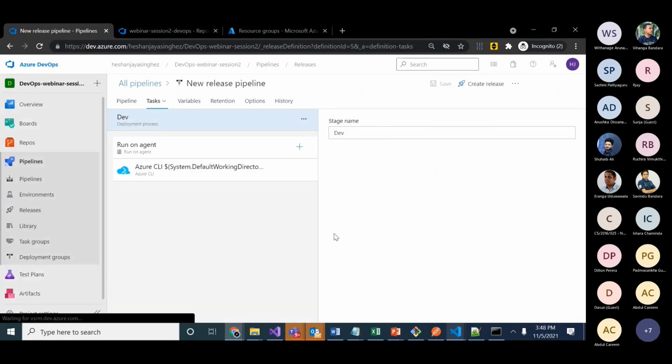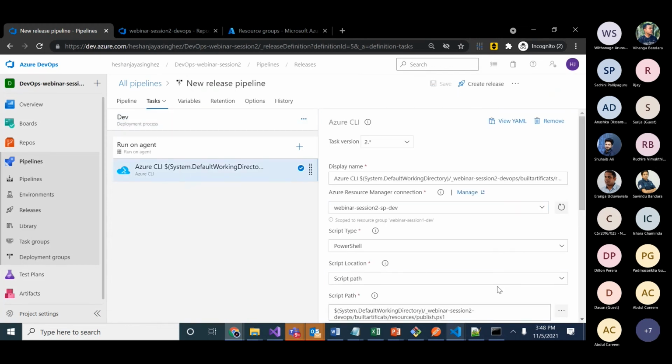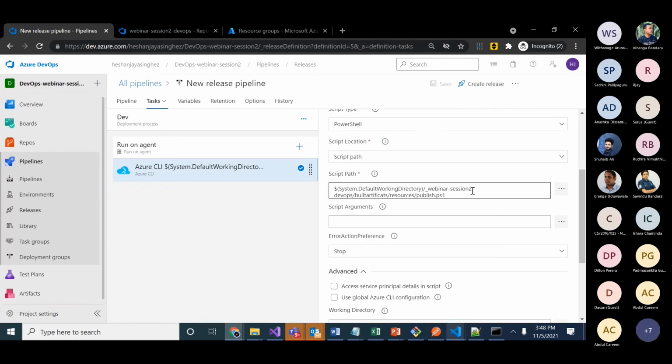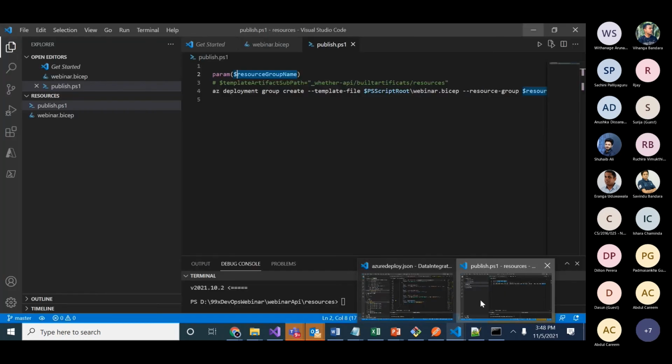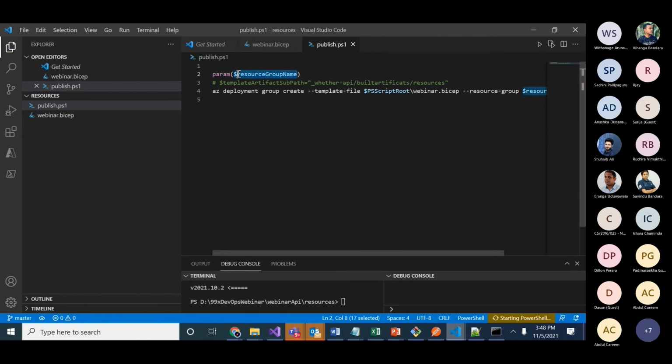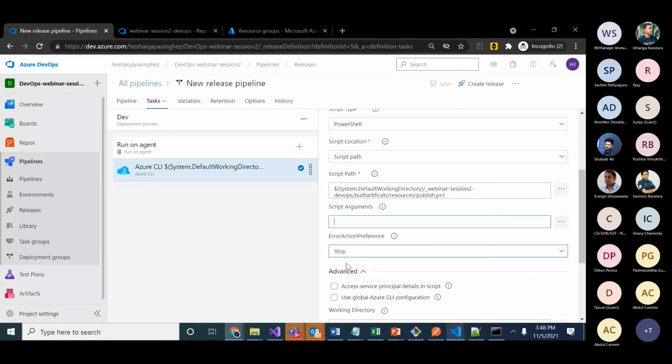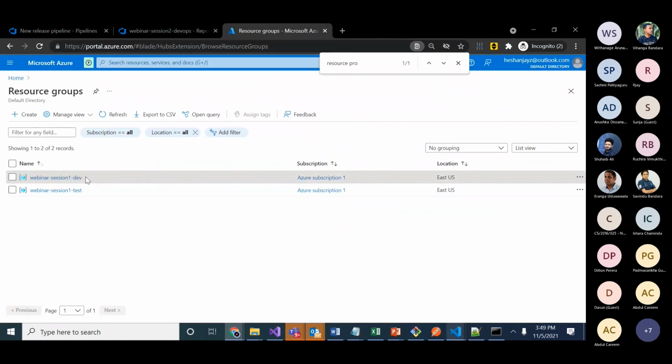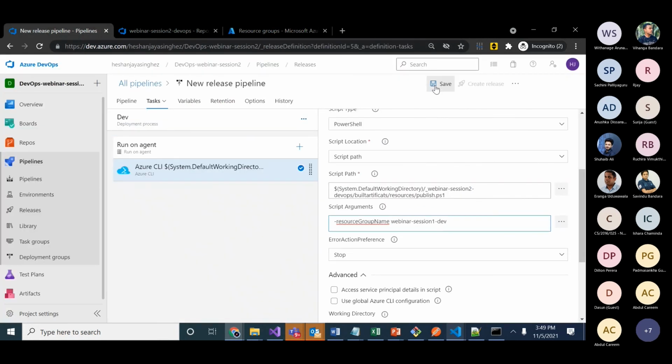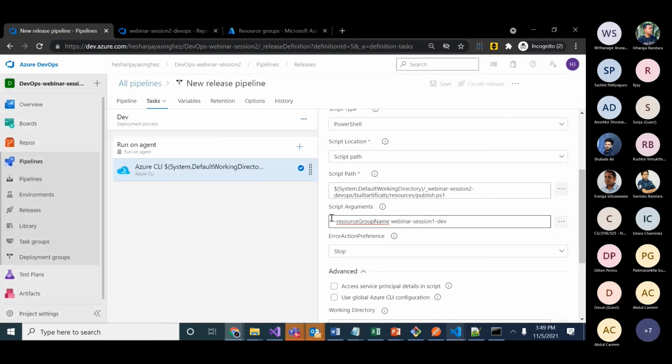Okay, so we got the release pipeline first stage, and in the first step, what it's going to do is execute the publish PowerShell file, and you just need to give the variable again. Right. So I'm going to save this. So let's try to create a release and check whether this gets executed correctly.